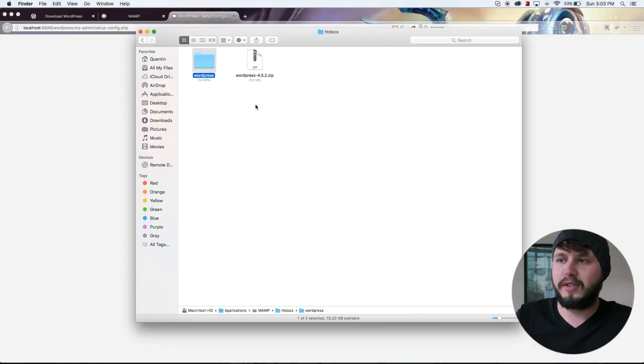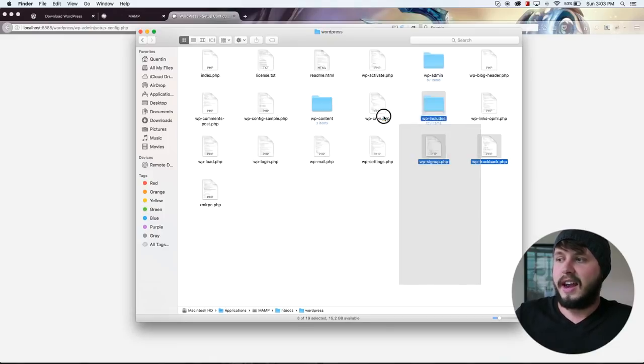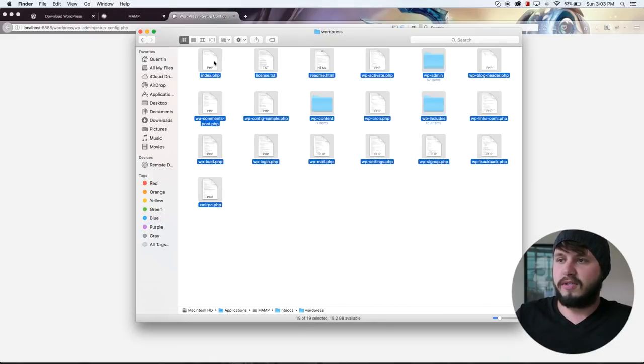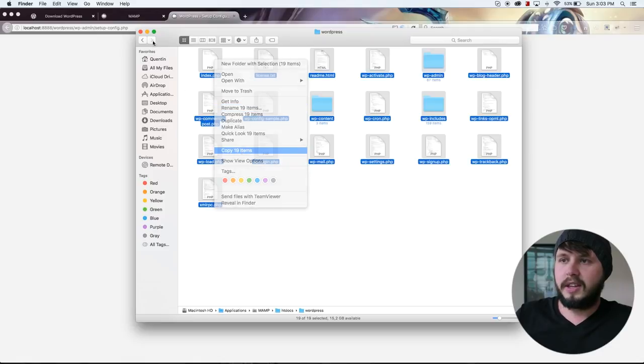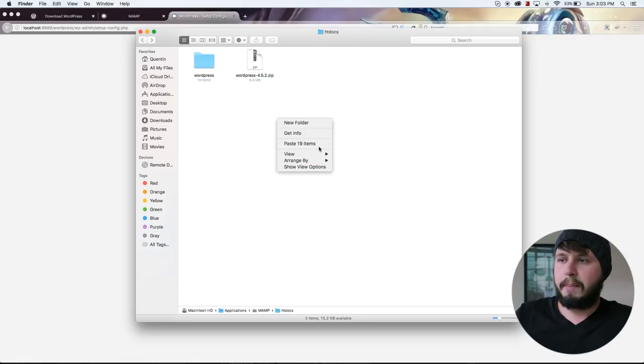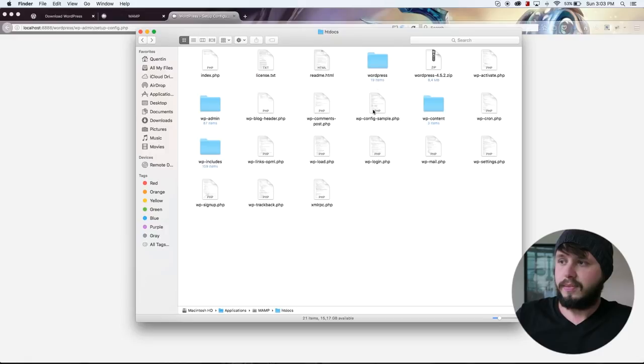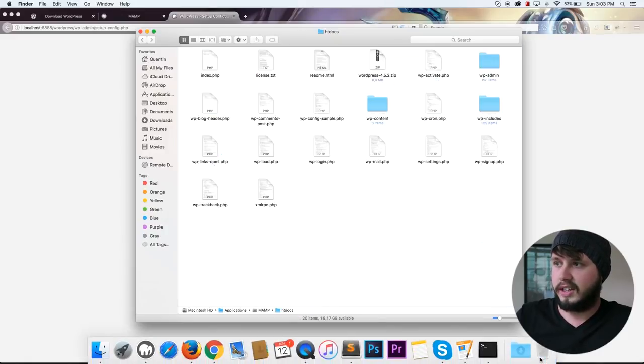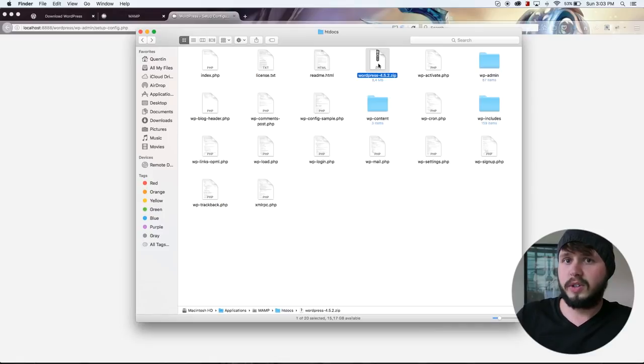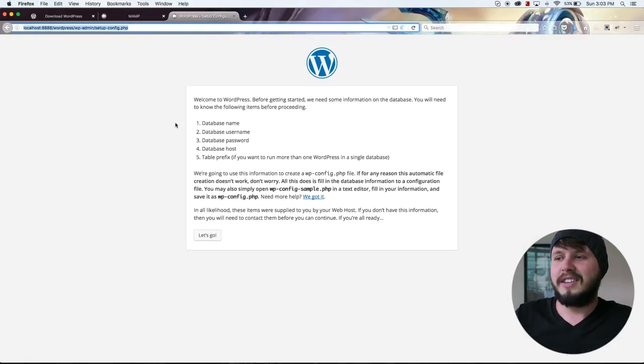So let's go back over to my htdocs folder, go into WordPress, and I'm going to just grab all of these files and I'm going to copy them, go back and paste them over here. And then I'm going to delete this WordPress directory because I'm not going to need that anymore. I could also delete the WordPress zip file, although I don't think I'm going to. I might want to use this in future, so I'm just going to leave it here, right?